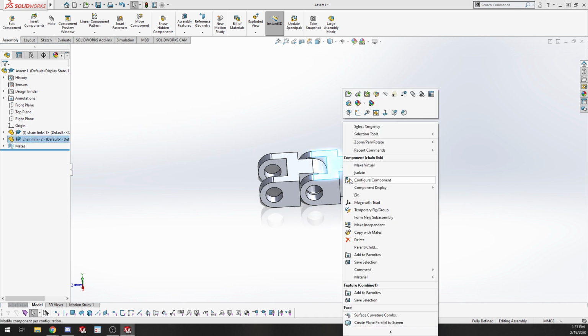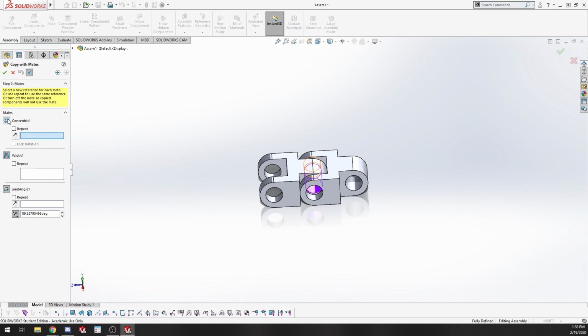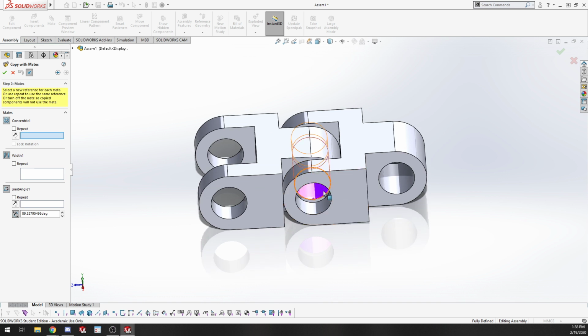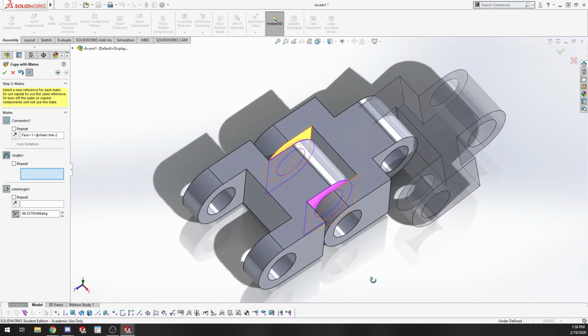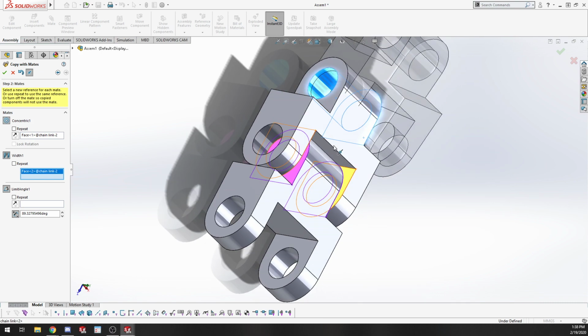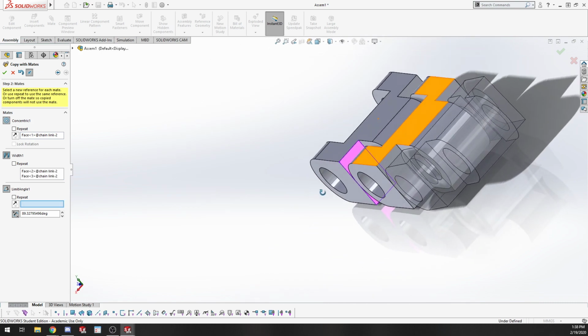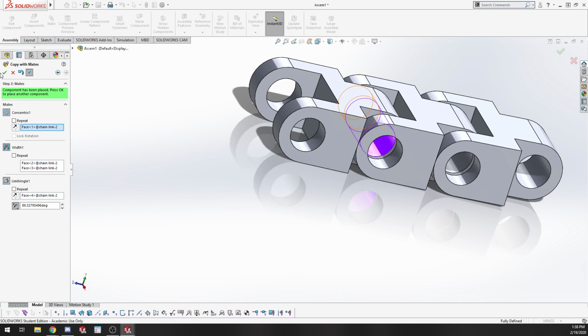So if I right click on this part, click copy with mates, gives me, all right, cool. So this is the part that I want to copy. Not clicking the green check mark, I'm clicking this little arrow up here. And then it shows you the 3 mates that you have. So your concentric shows you what it's mating off of. Cool, so I want it to make concentric to there. Width, I'm going to have to give it the tabs. So it's those 2. And then the angle, I have to give it that pink face there. So it's going to be right there. Cool. So you can see this text box here is green now.